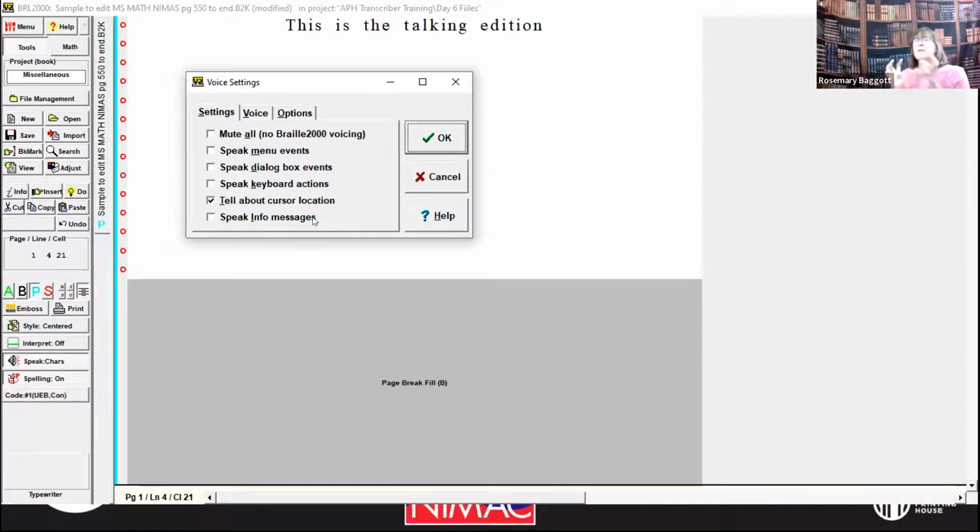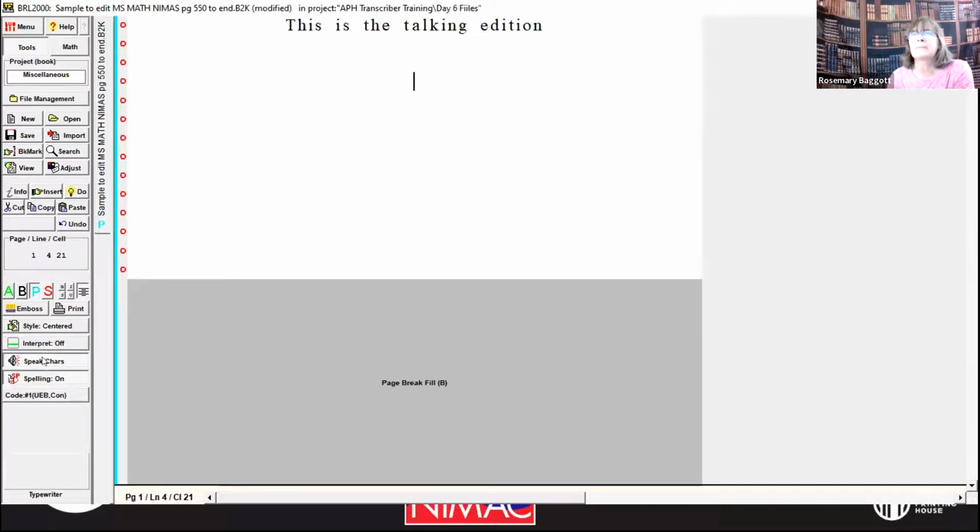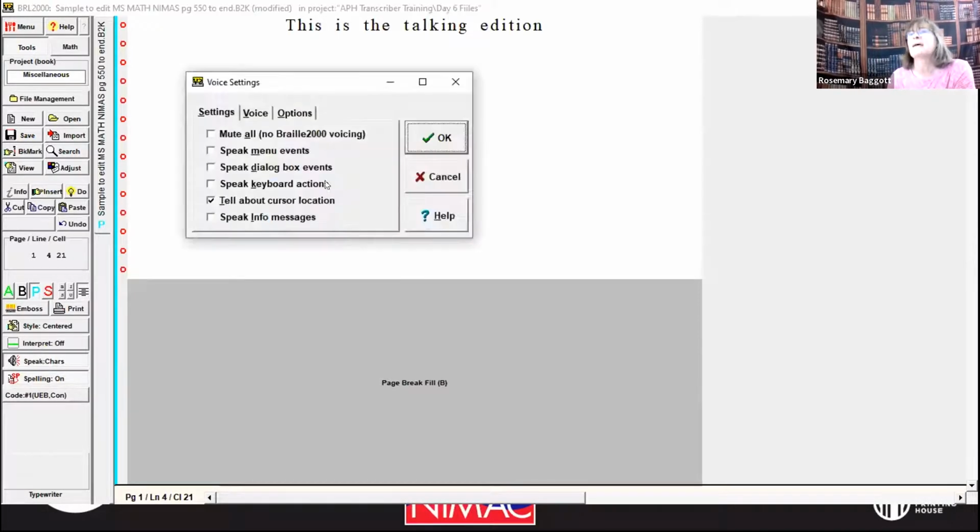Now, he did tell me that you can work with Braille in this, but again, I don't know all the settings, but you can play around with this. I'm just playing around with a little, well, let me go back over here again and pick one. Speak dialog box events. That'd be interesting. Oh, I can speak them all. Here we go, overkill. I have no idea what's going to happen.